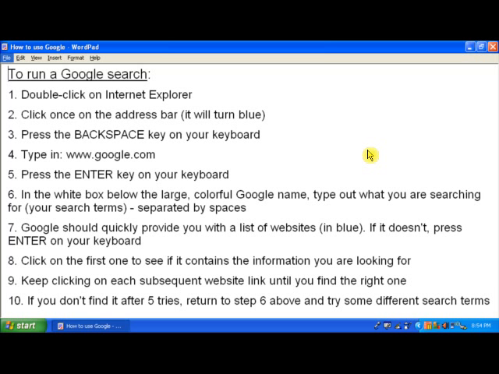If you want to practice, why don't you try locating the LA Times newspaper's website for me? Good luck!